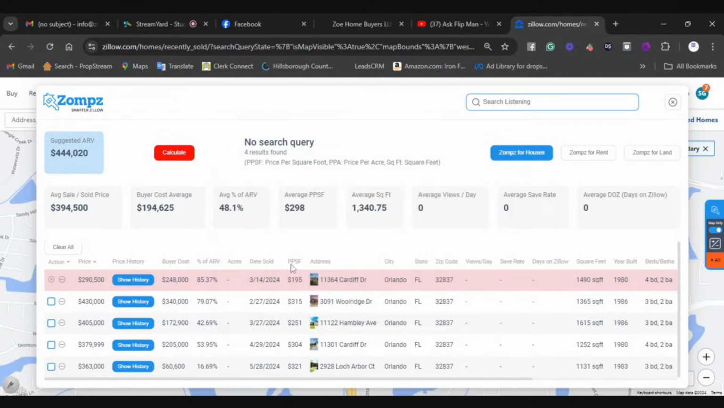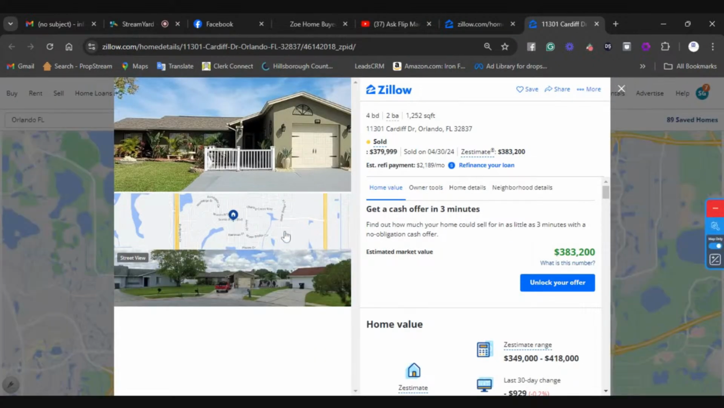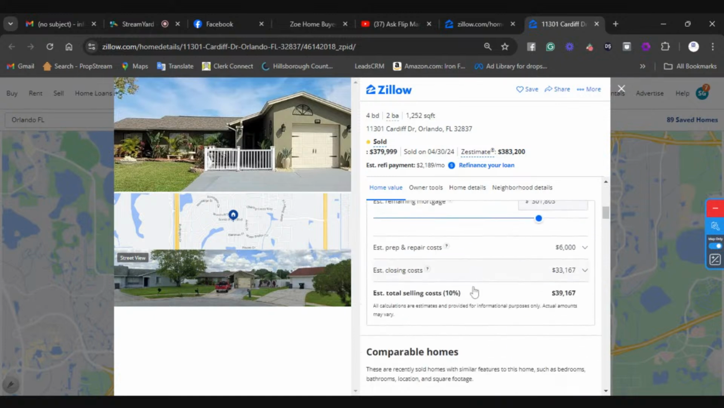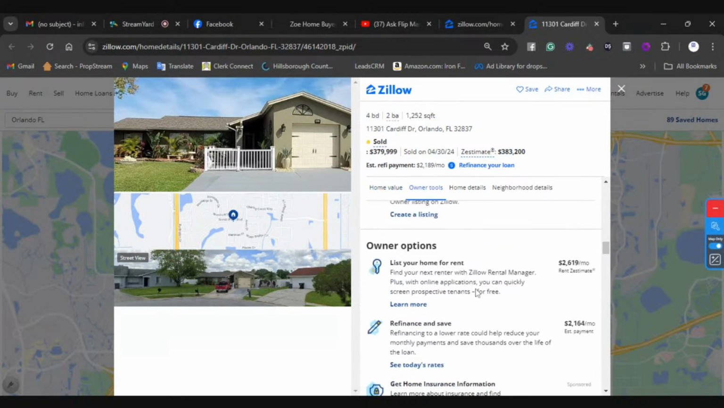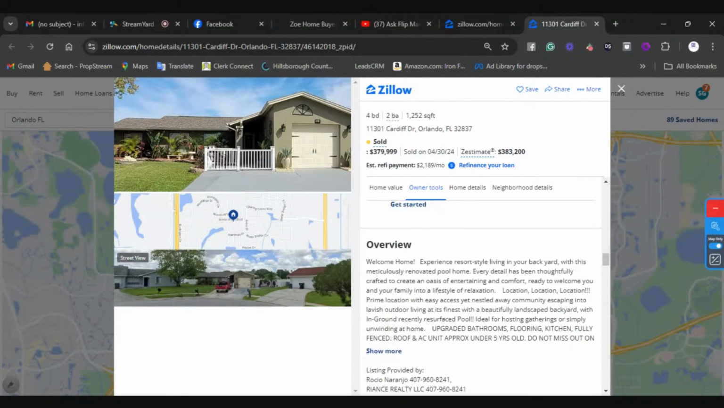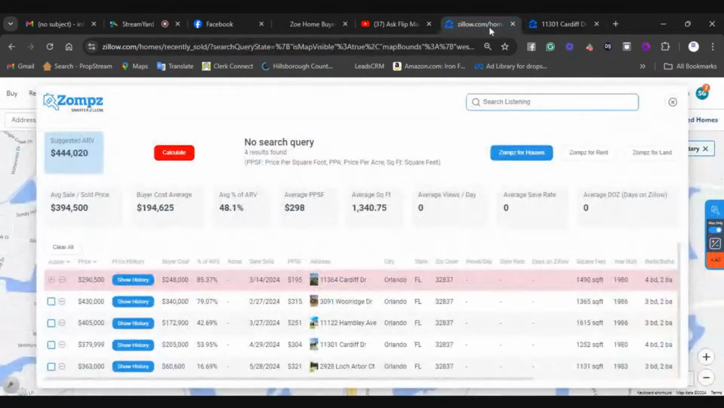That one does make sense, but if we're at 430 and then this one is 380, let me see what this one looks like, because this is right down the street. No real pictures. Let me see if there's a description for the listing. Welcome to home. Upgraded. Okay, so they've done some work, so that's good.